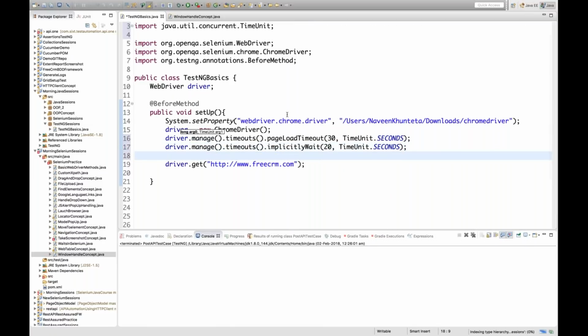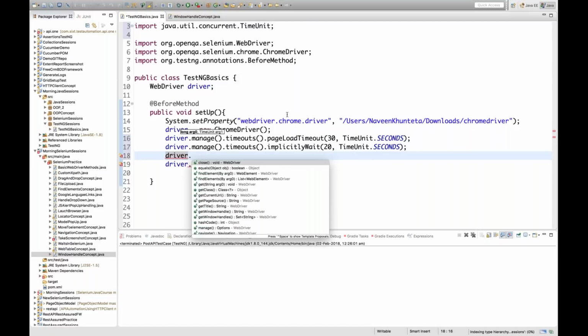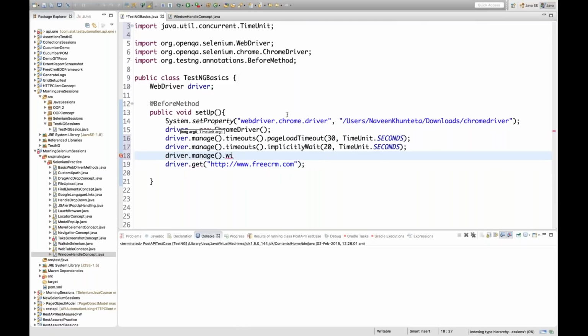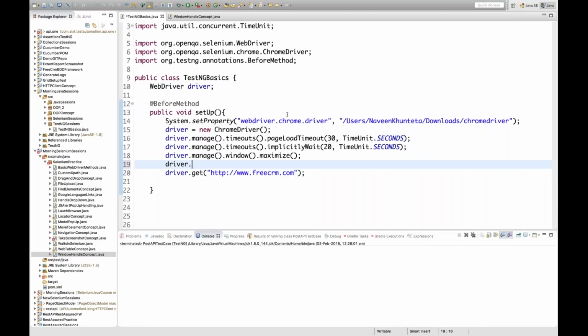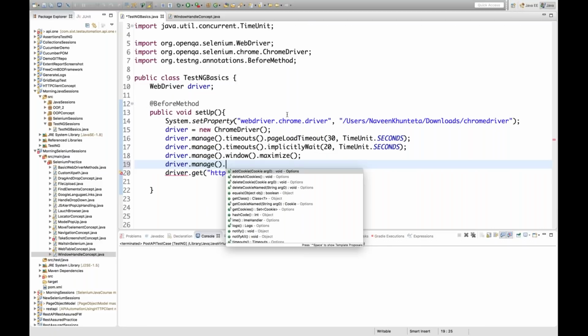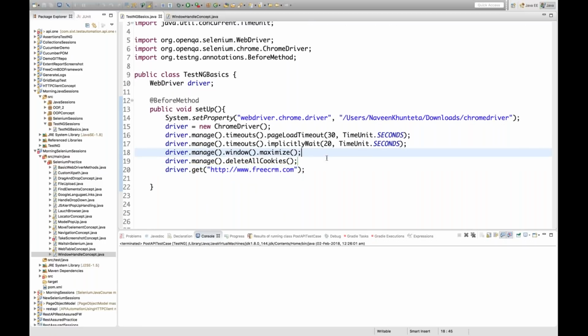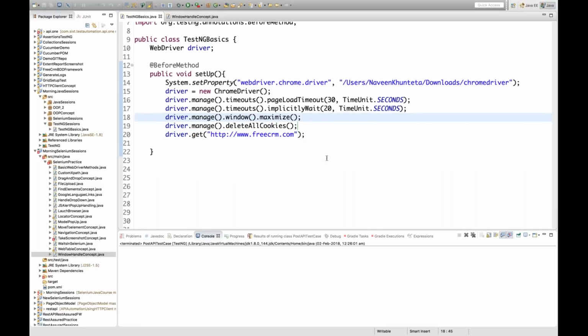And what else do we want? I want to maximize also. Let's see, driver dot manage dot window dot maximize. I want to maximize my window, and I want to delete the cookies. So all these prerequisites I want to do, and then I want to launch my URL. It's a fresh URL every time I want to open. So all these things I have done.